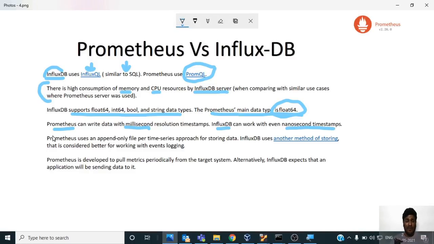Then Prometheus uses an append only file per time series approach for storing data. What this means is that when it stores data, it only appends to the previous files for a counter. It just keeps on appending as the times come in. Like today is 16th, then it will put up the data for 16. Then tomorrow comes and it becomes 17, it will append the data for 17 in the same file. But InfluxDB uses a different method of storing. Obviously we will not discuss InfluxDB during this course, but I just wanted you to understand the differences between Prometheus and InfluxDB.